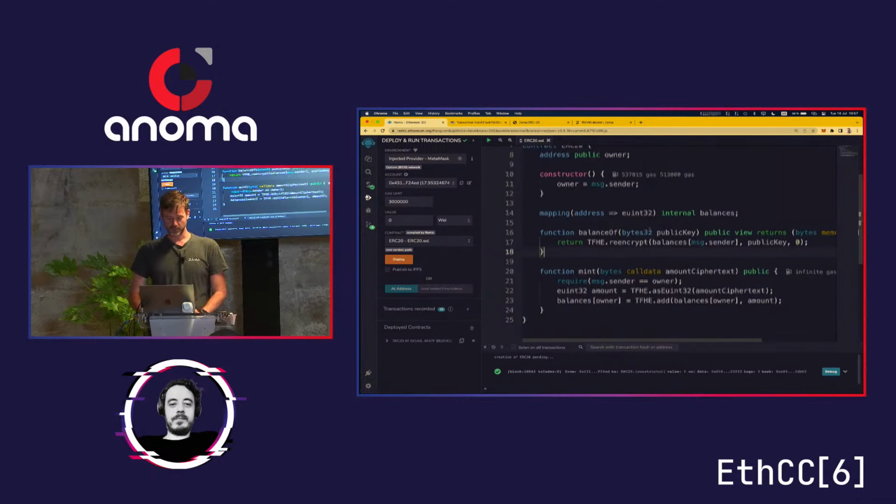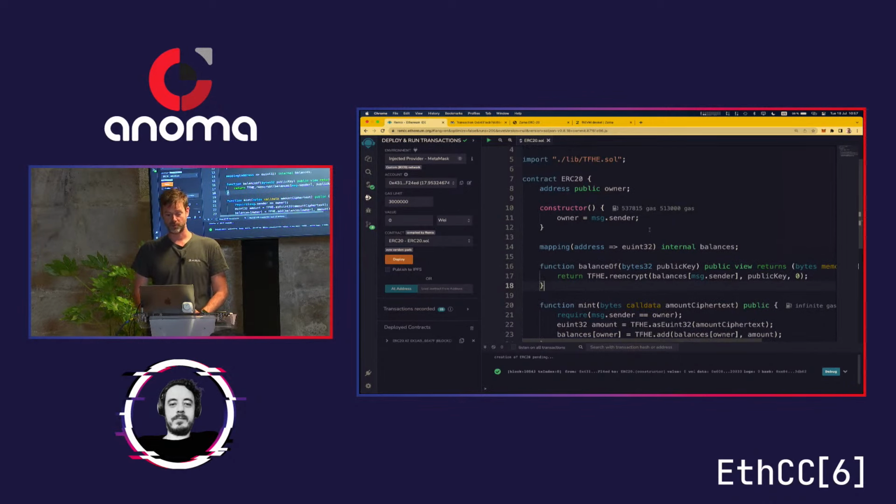But one nice way of doing it is to use EIP 712, where when the user is signing his public key, we can actually give him some intelligent message about what he's signing, instead of just saying, okay, you're signing this random message that doesn't make any sense. So it's a way of putting structure onto this custom message that we're asking him to sign.